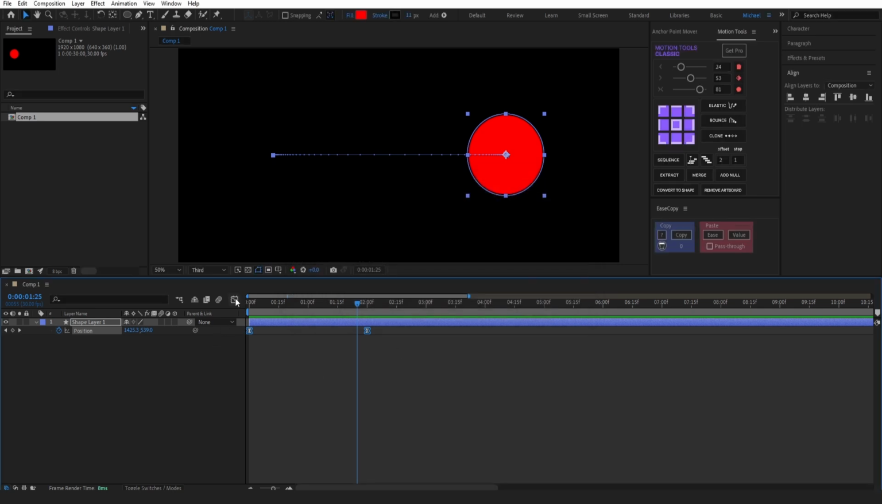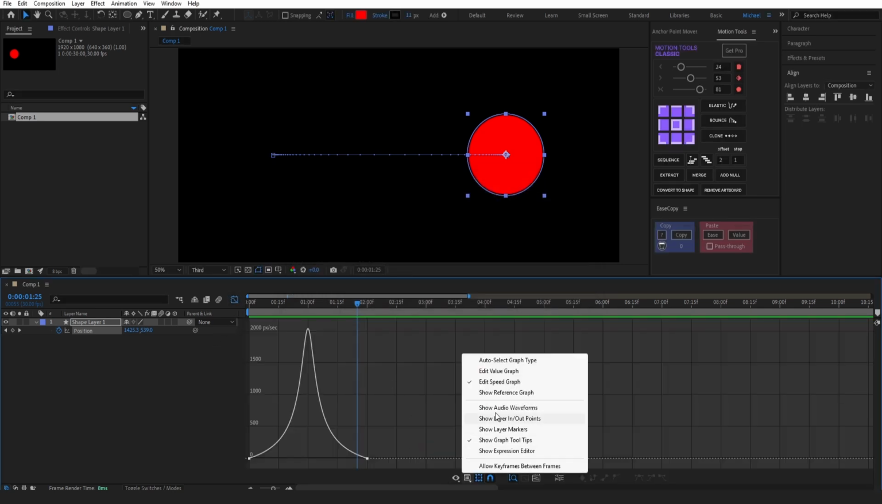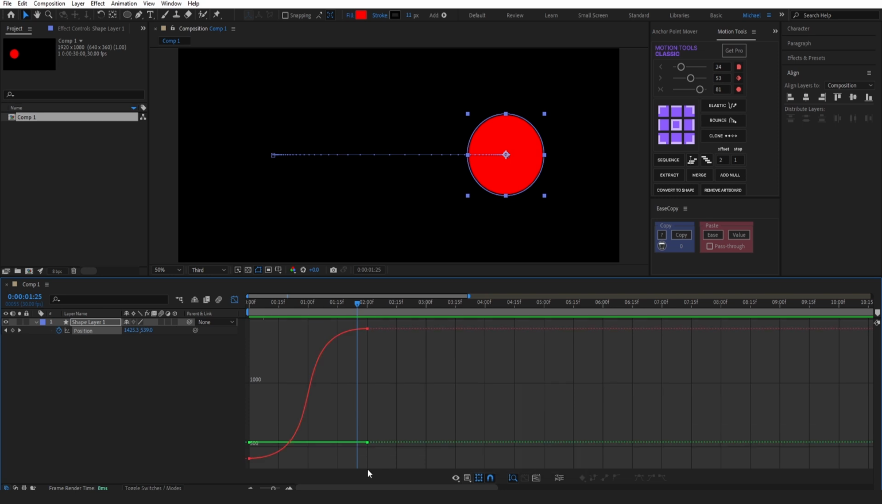So far, we've only controlled speed, but sometimes speed is not the problem. Sometimes the values themselves need shaping. Here's a simple way to think about it. Speed graph controls how fast. Value graph controls how much. That's where the value graph comes in.